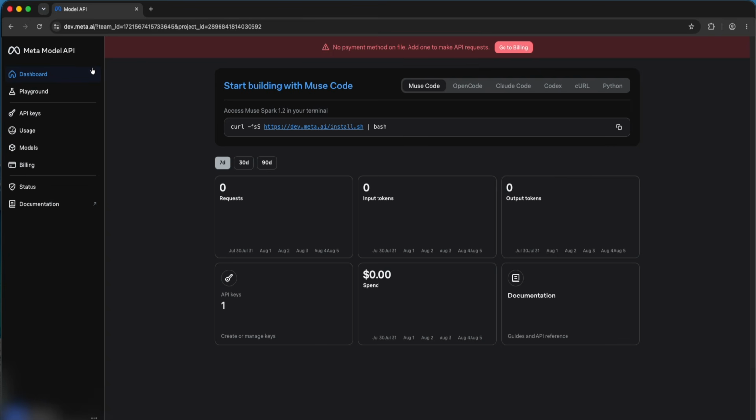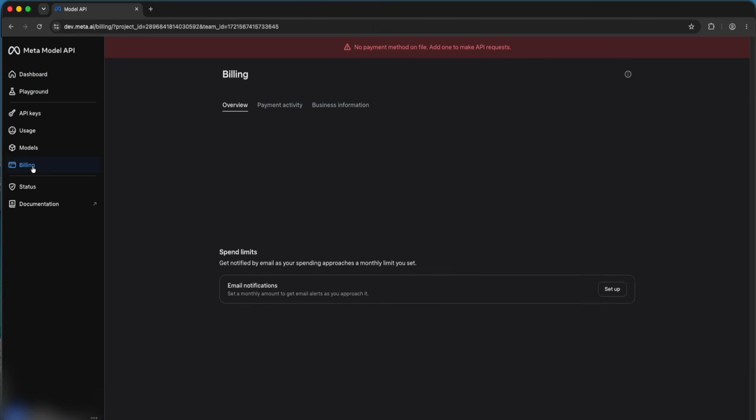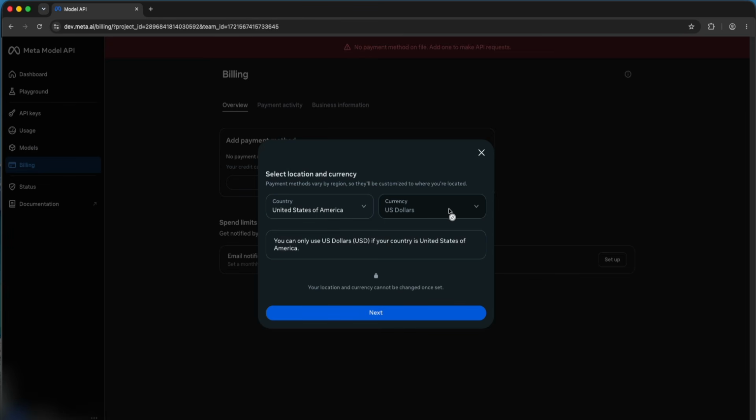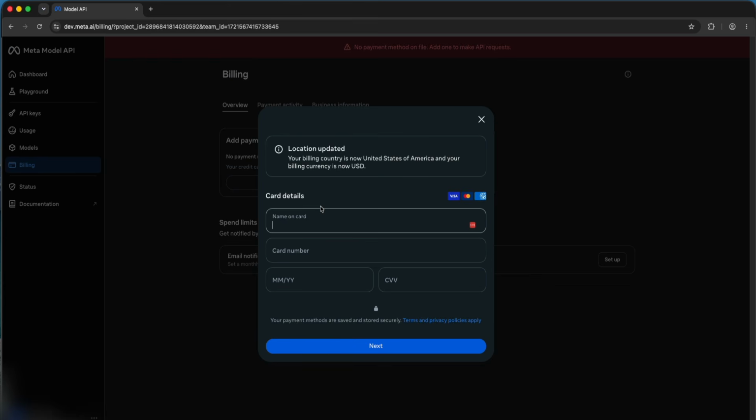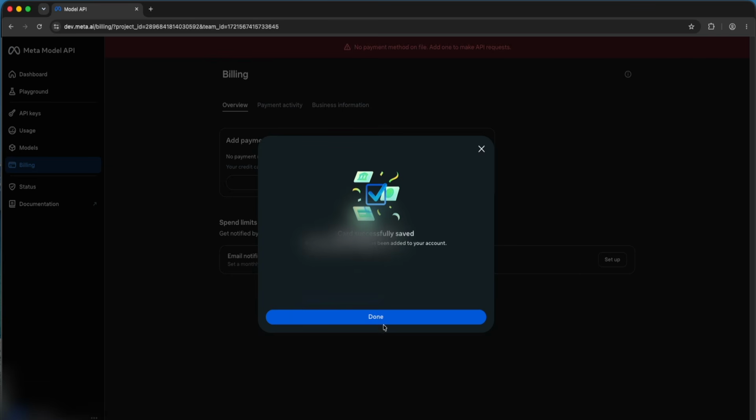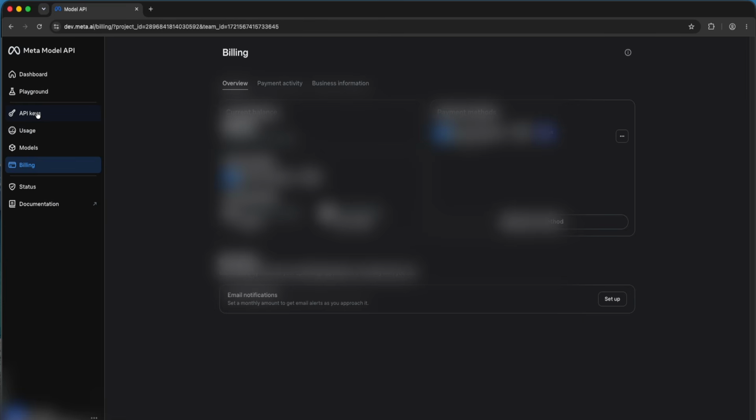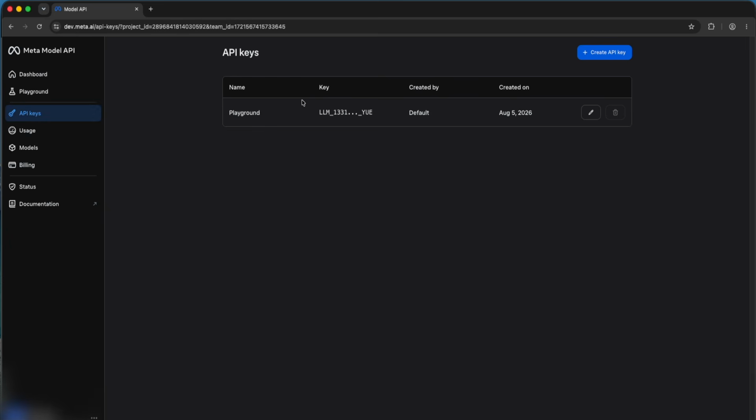Once you're successfully logged in, you're going to want to go to Billing, click Add Payment Method, select your country, currency, and click Next. Next, you're going to input your card information. Here we go. Card successfully saved. Click on Done. Go back to the left side. Click on API keys. And you can see here that we have an API key that's already created.